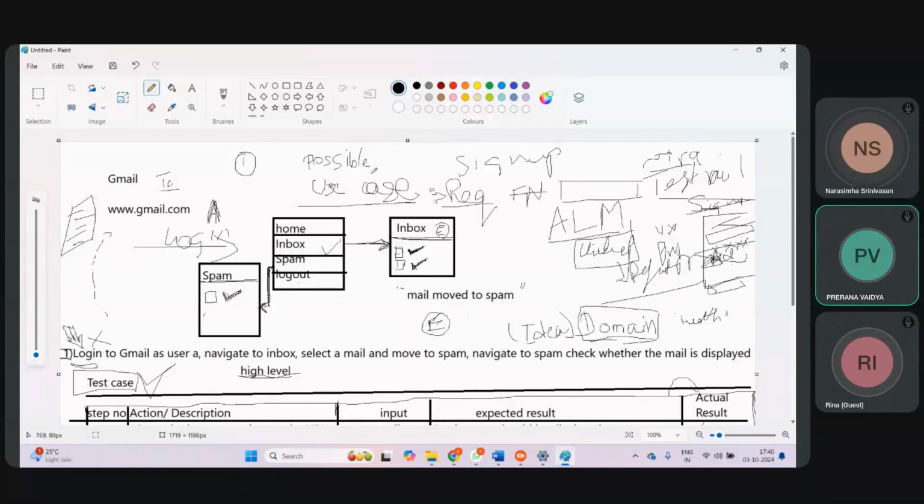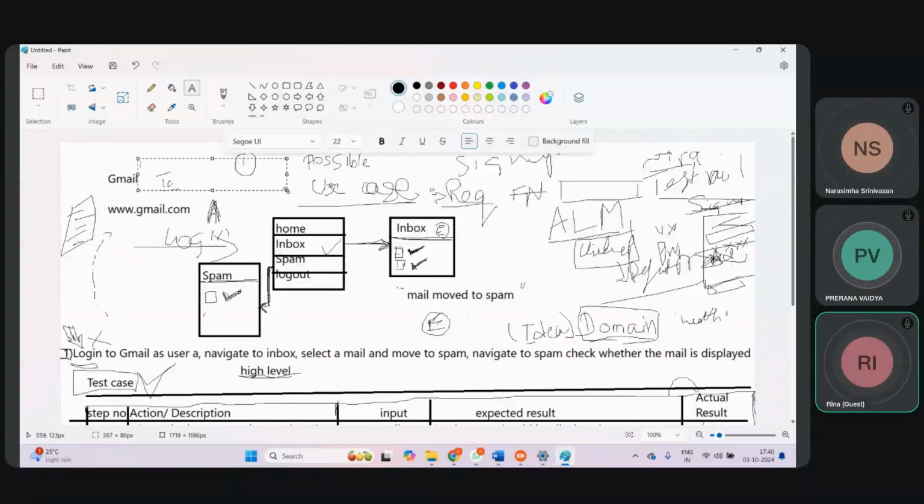Sir, we can check with the third module, which is logout. Tell me a scenario. Tell me if there should be a data flow for a logout. Integration means what? Data flow. I want a data flow in your scenario.